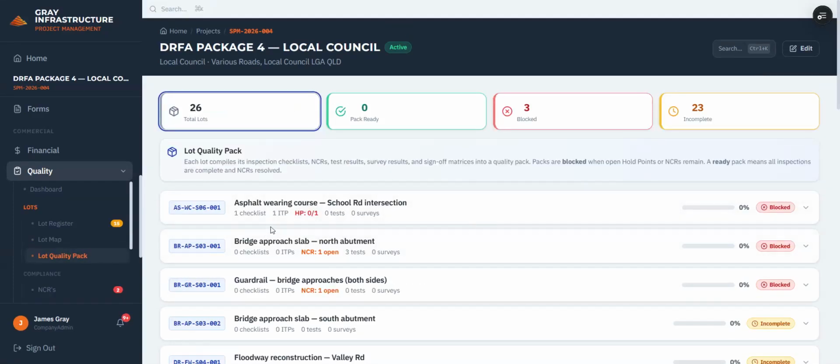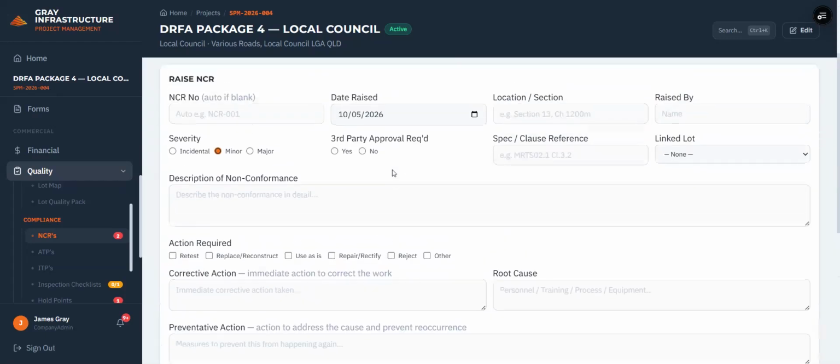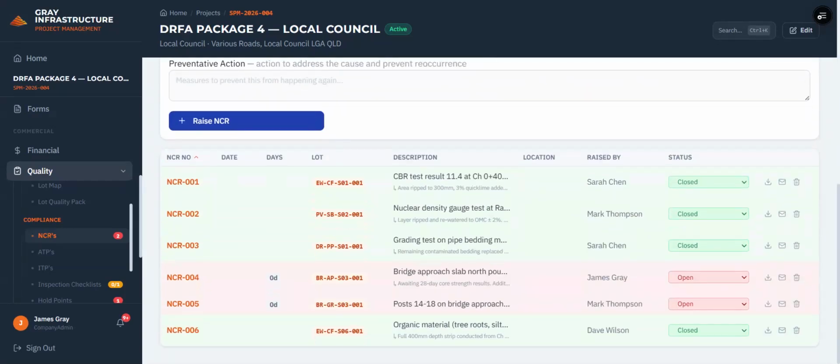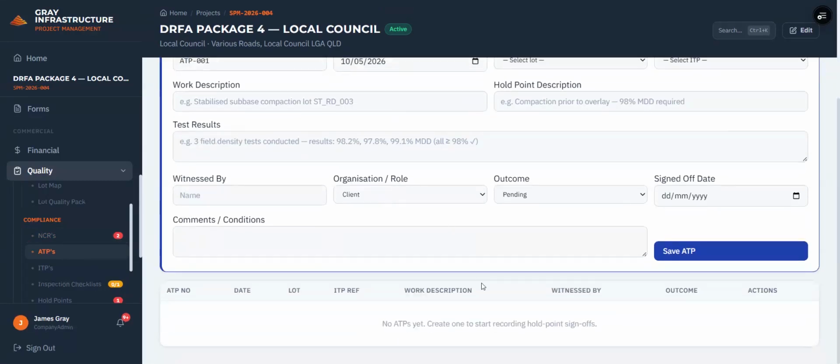So your lot quality pack, this is how you're going to export and submit your quality pack to the superintendent or principal. NCRs, we've got an NCR register in here. It'll tell you how many are open, under review, closed. It's pretty straightforward to submit one. You just run through, raise it, and it'll keep track in the register down here. You can just change the status as you go. You can download it, email it. Some people have access, depending on the level, to delete as well. ATPs are a very similar thing. You just create a new ATP, and that'll save it in the register below.